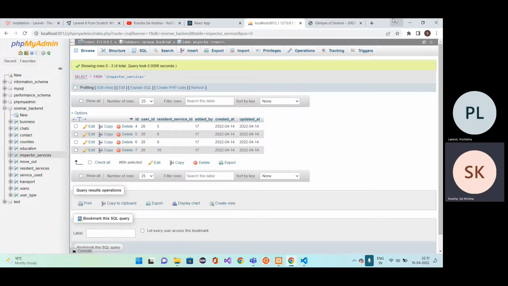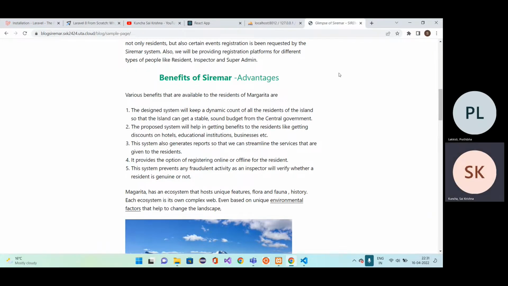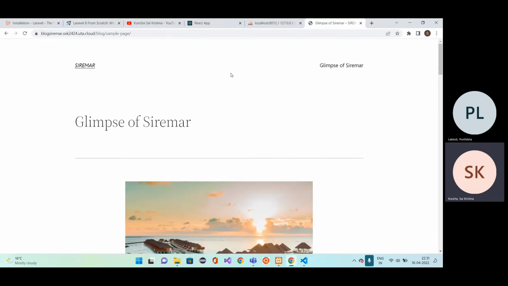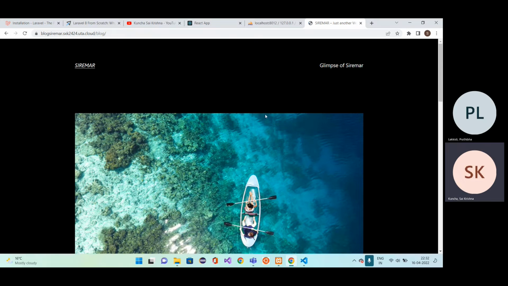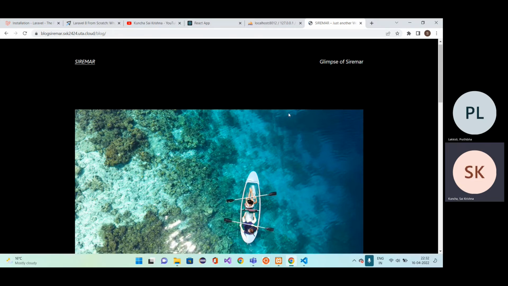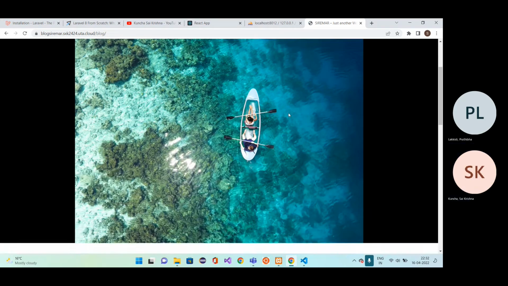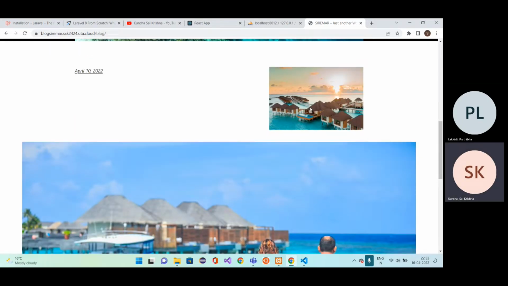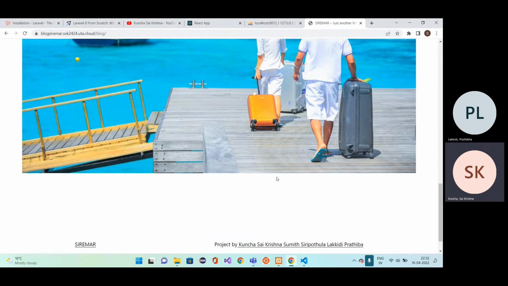Hello, Professor. This is Sumit. Now I'm going to show you the blog that we have made. This is just a glimpse of our Siremar project. Here you can see some pictures of Margarita Island: a boat in the water, certain houses, and another picture of that.